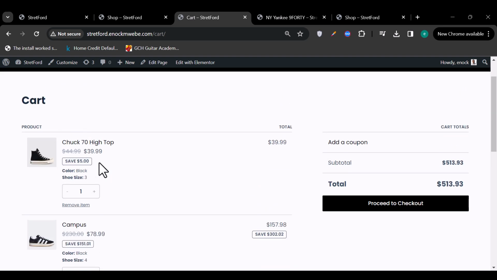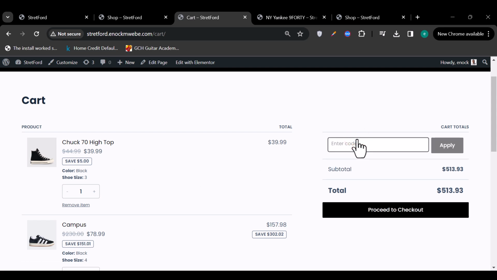So I'm going to be showing you guys how to offer discounts, how to add coupons. So in case someone has a coupon, they can just type it in here and they get a discount. I'm going to be showing you guys everything in detail.